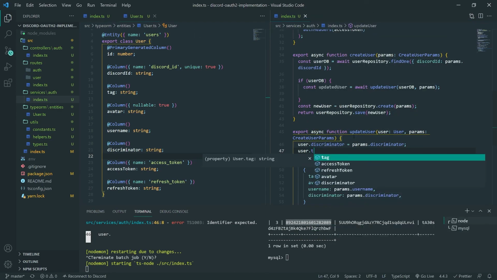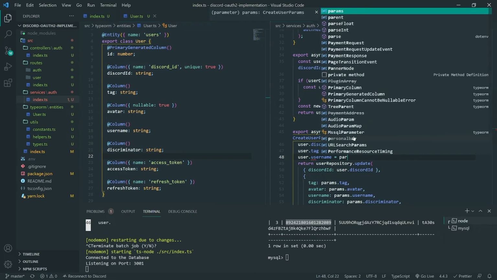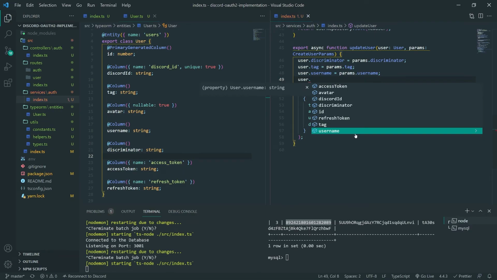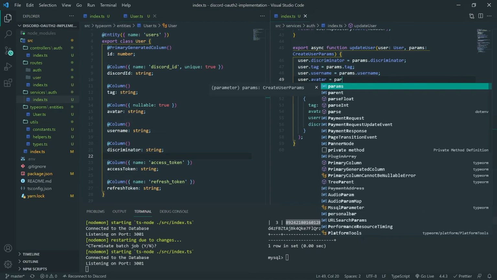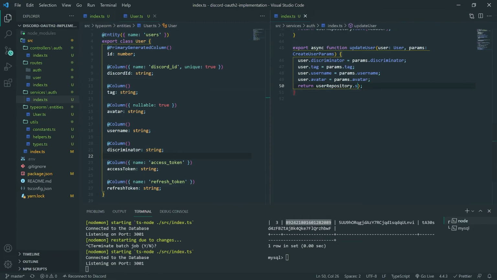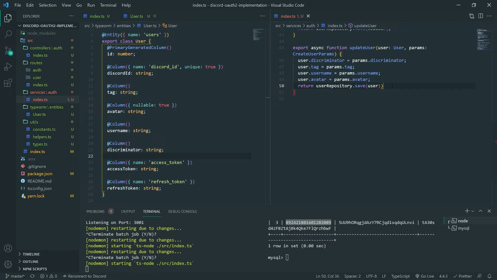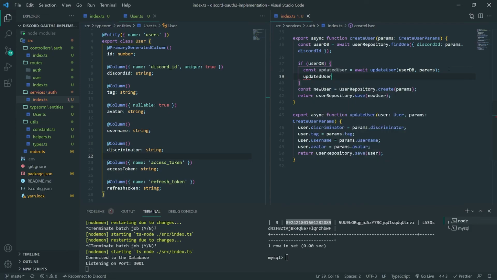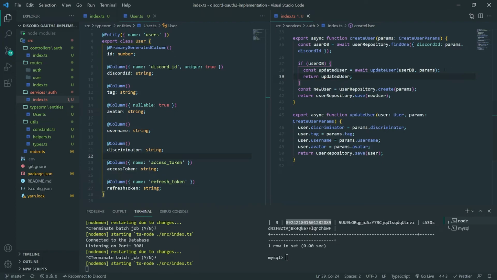Let's see, user.tag equals params.tag, user.username equals params.username, and last but not least, we have the avatar. So user.avatar equals params.avatar. And then we can just simply call userRepository.save and pass in that user object. Okay, and this will actually return a user, so we can reference whatever we need. So that would actually be the way that we should do it.